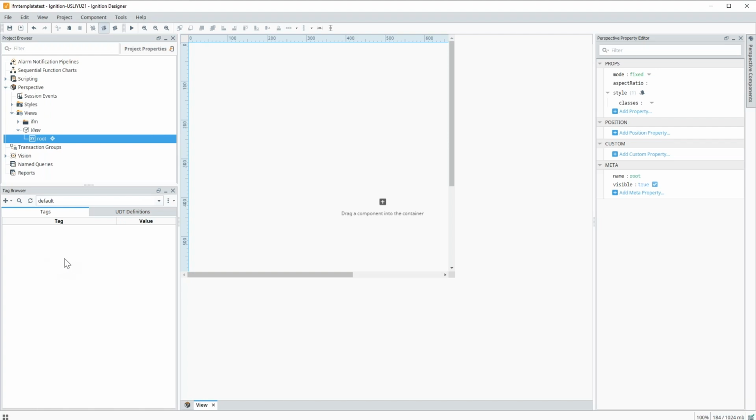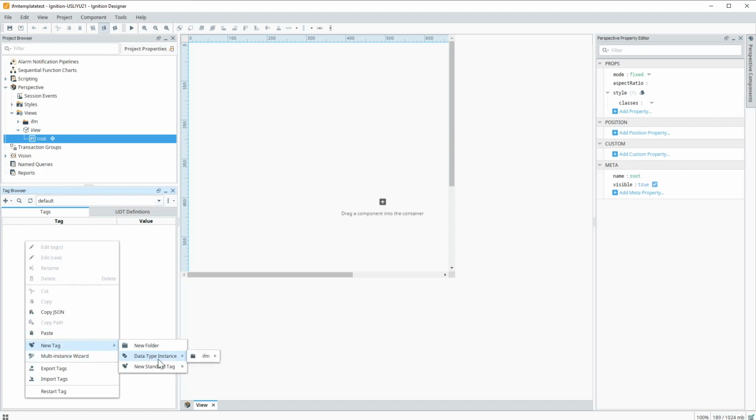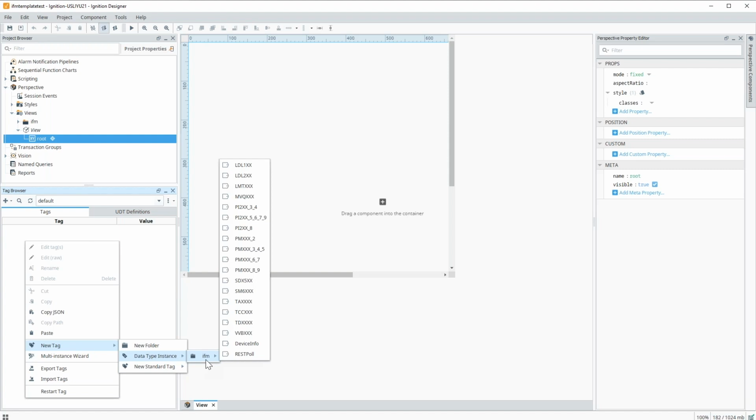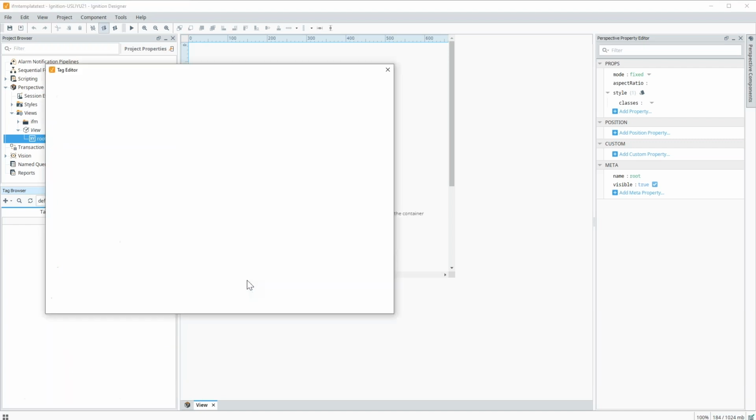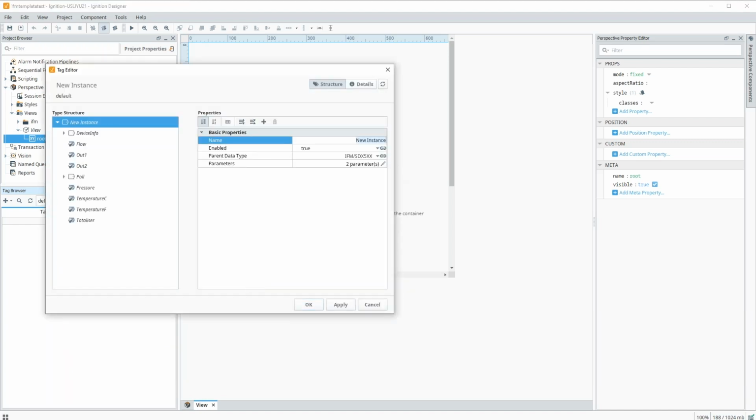So let's say in this case, in my demo here, I have an airflow meter of IFM's here. To get to that, I just simply right-click. I'm going to create a new tag with a new data type within the IFM folder. In this case, it's going to be our product line, the SD, which is our airflow monitoring sensors. I'm going to click on that. Next thing you need to do is give it a name. Let's call it airflow here.